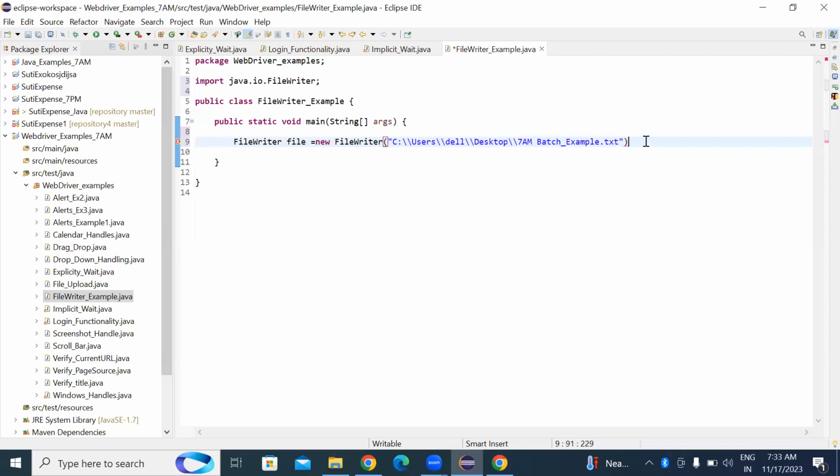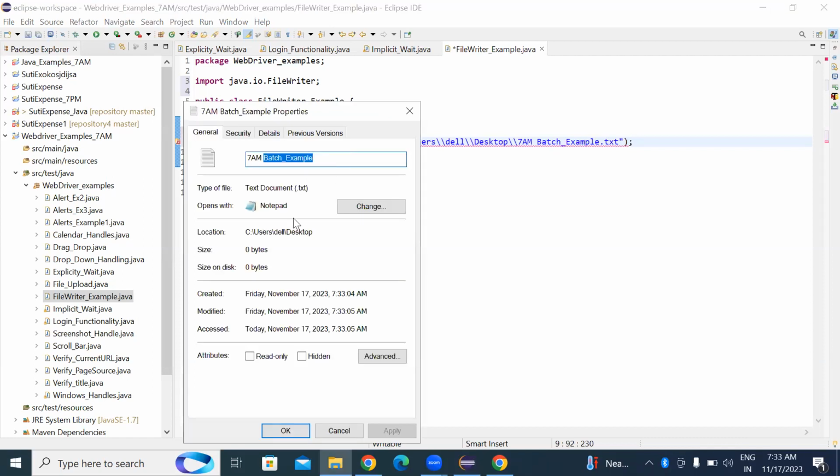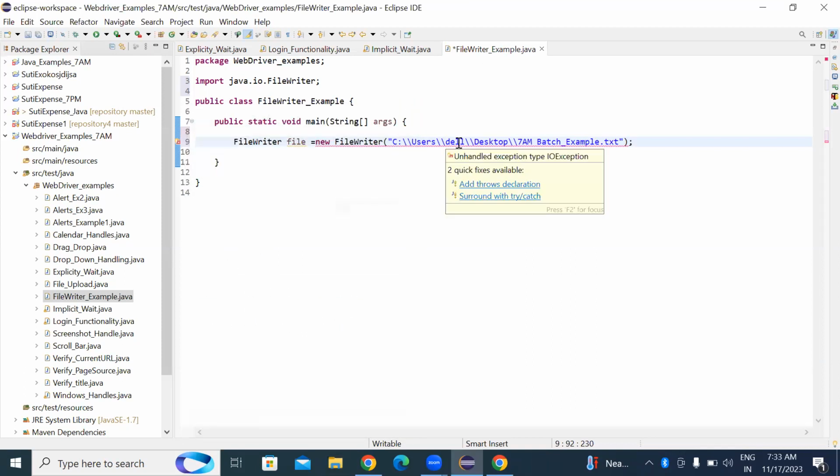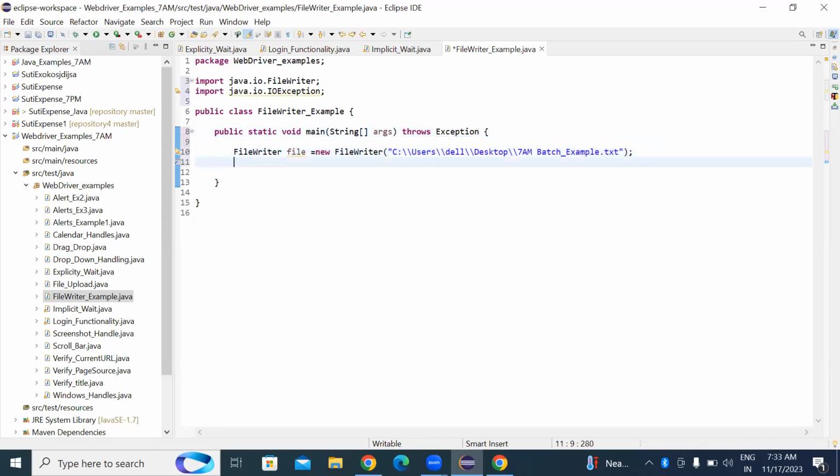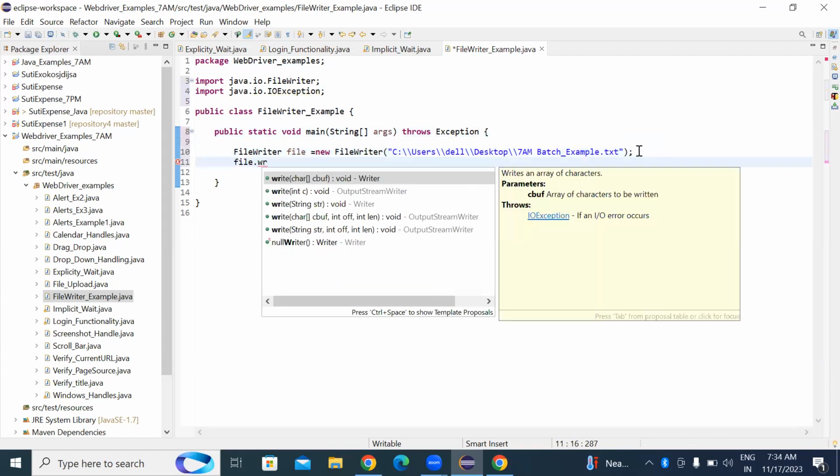Path. First, I have to copy the location. After that, file name. After that, extension name. Clear? In this file, I want to write some specific text. How to write a text? We have a direct method called the file dot write method.